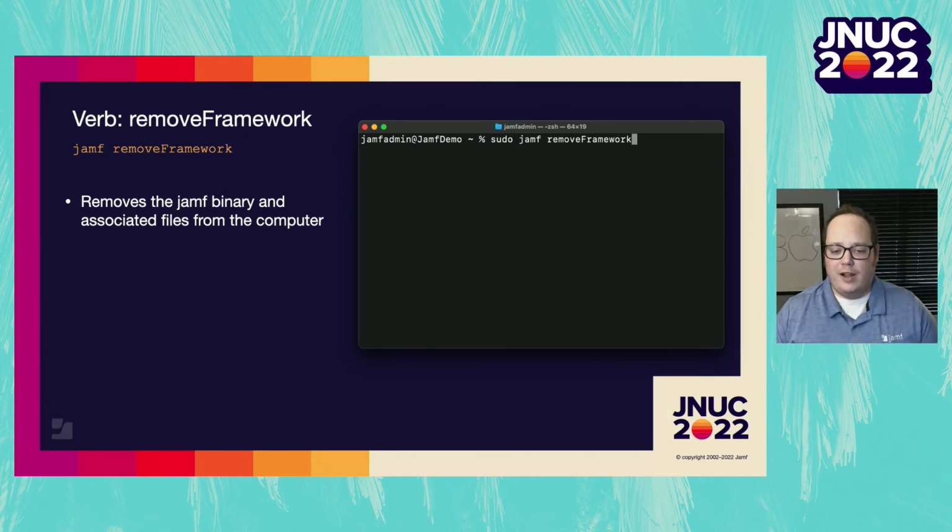Now, the list of verbs that I went over today is by no means an exhaustive list. There are plenty of verbs that I did not discuss in this presentation, and if you'd like to look more into those, I would suggest running Jamf Help and taking a look at the list. Like we said, you can also run Jamf Help and then the name of an additional verb that I may not have discussed to get more information on the flags and usage of that verb in particular. But the one last thing that I did want to go over in my presentation today is a few usages, workflows that we can use the Jamf binary in.